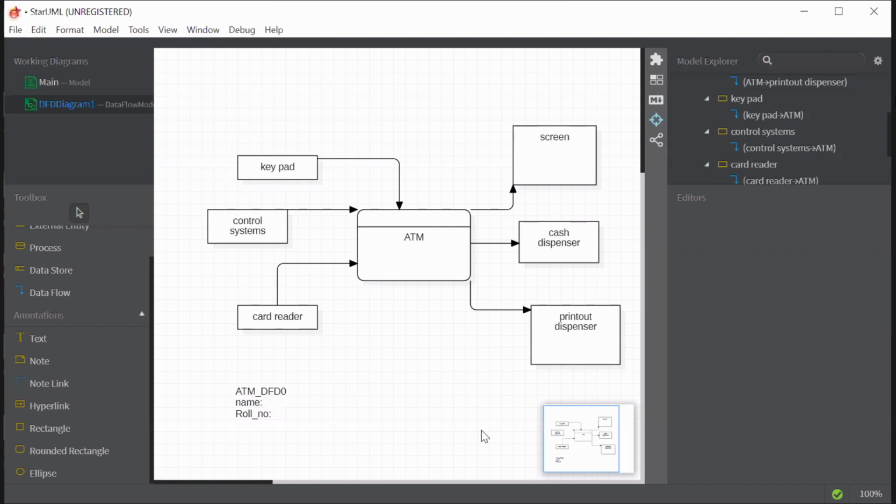What does it represent? It represents the interaction between the external entities. These are input elements, these are output elements, and how they are interacting. So just look at the data flow direction. That's the only thing you need to remember. The remaining things, you know, external entities are there in ATM.